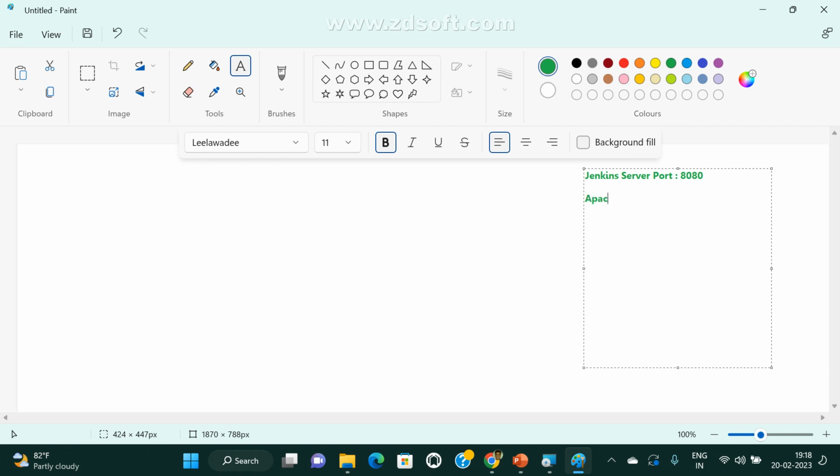Tomcat server default port number is also 8080. But anyway, we are not going to use all of them on the same machine. Remaining ones we'll see later. So Jenkins server default port number is 8080, Apache Tomcat server default port number is 8080, and the DB and all also use 8080.